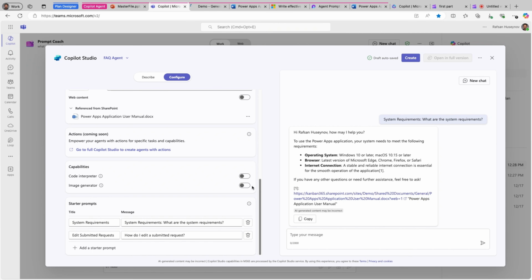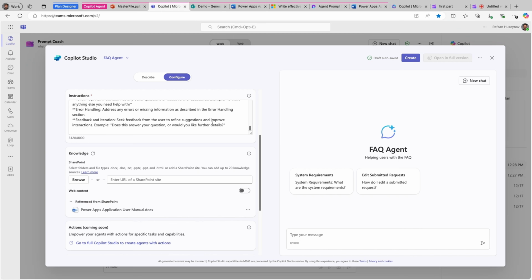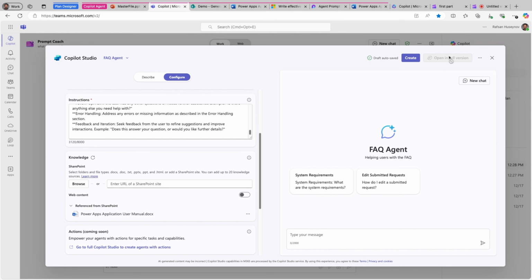Perfect. So I can come back here. I'm happy with the starter prompts here, but again, you can add up to 6 starter prompts. If you want to try it again, you can simply click a new chat, etc. There's also another button here. It's right now grayed out, open in full version. So this will allow you to create and configure your agents in Copilot Studio. Right now it's not available yet. Hope we can see it next year.